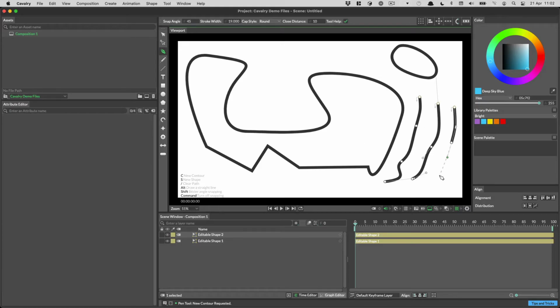So I've drawn a series of 3 open contours in the same shape, and you just hit the C key to request a new contour.